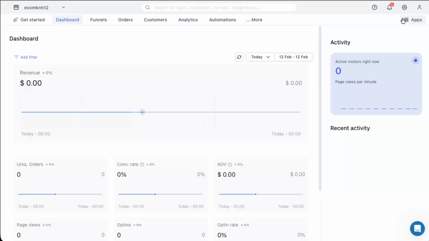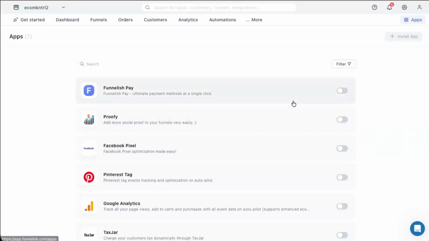From your dashboard, look for the main navigation menu and click on Apps. This is where all the integrations and add-ons for your Funnelish account are managed. If you don't see it immediately, it's usually at the top or on the left side of the screen, depending on your layout. Clicking Apps will open a page that lists all the available apps you can enable or configure.